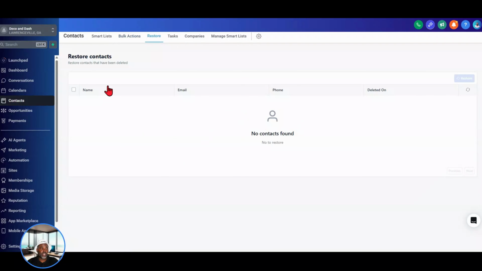Restoring is the restoration. Any contacts that have been deleted will show up here so you can restore them. There is a certain amount of time that they will remain available after deletion. I believe it's about 90 days, but I'll have to double check on that. But again, if you want to retrieve any deleted contacts, you can do so here.